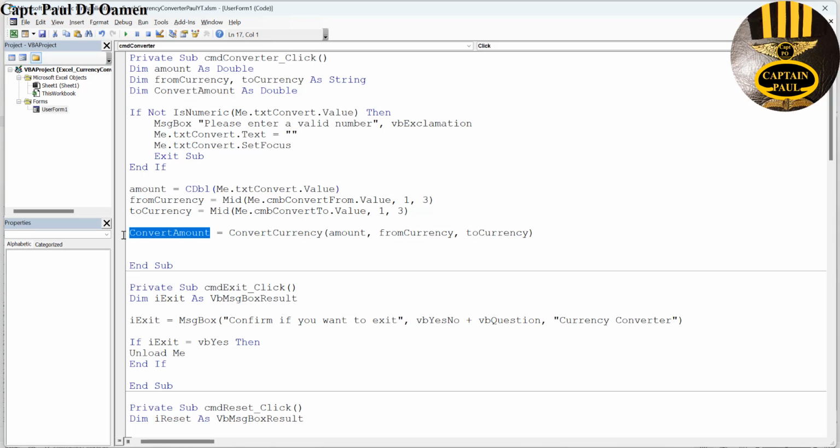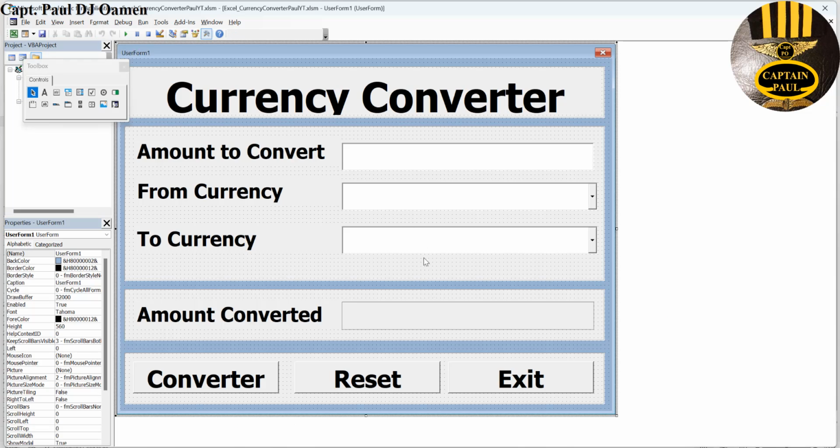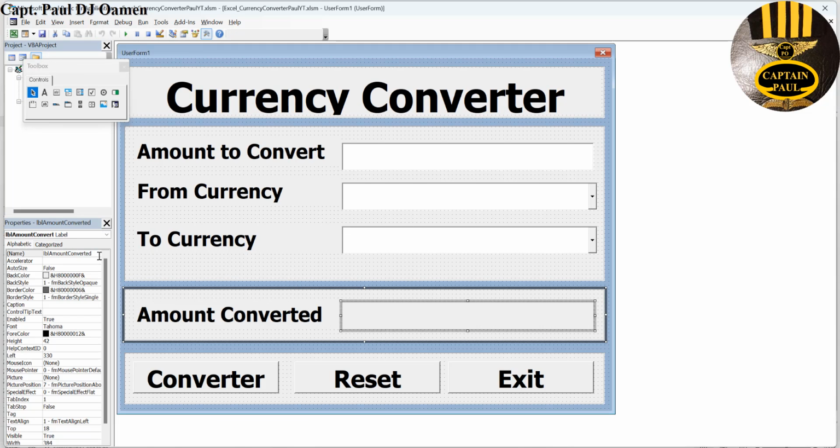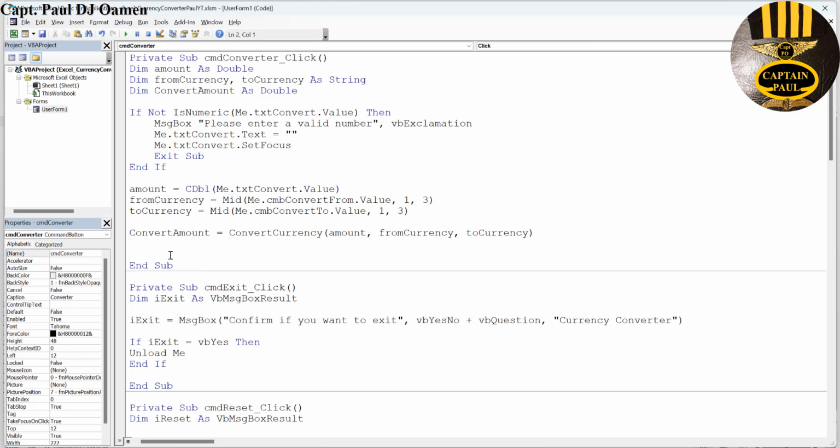However, I need to store this inside my label. So what is the label called? It's called lbl converted amount. Click on that, paste that in here.